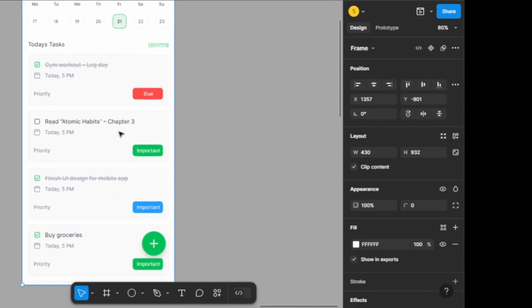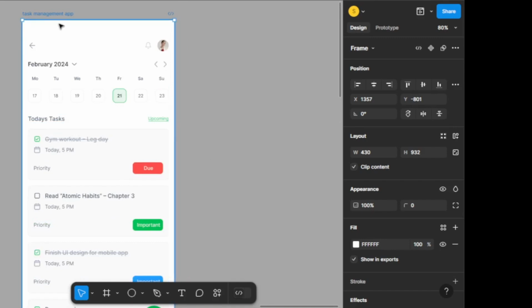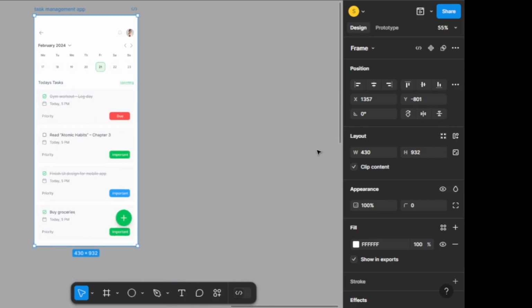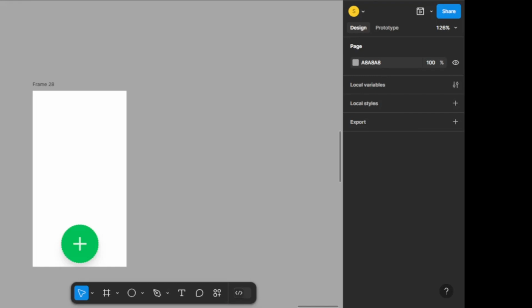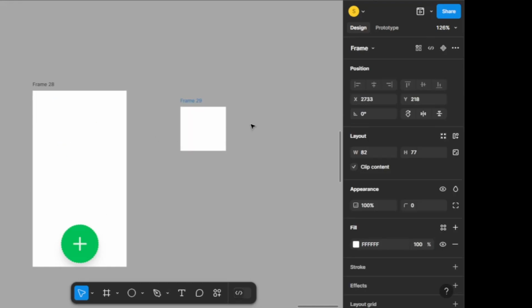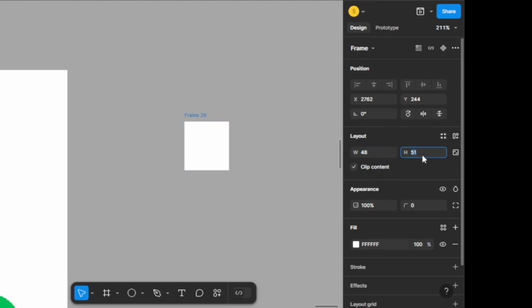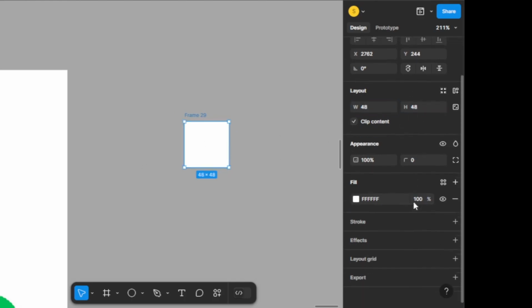So I already have my design ready. I have this tax management app design ready, and this is the button we'll be using for our floating action button. It's in a frame, so I just drew a frame and put that in, and also drew another frame and then adjusted the frame and gave it a 40 by 40 size and a border radius to make it an ellipse. Then we go ahead to add a stroke.